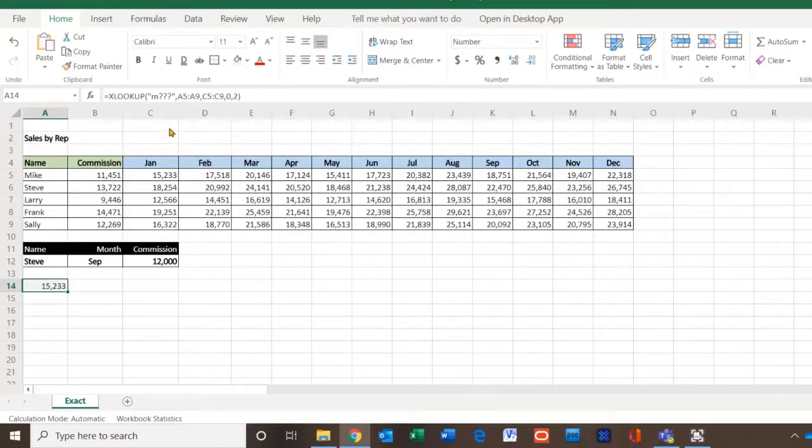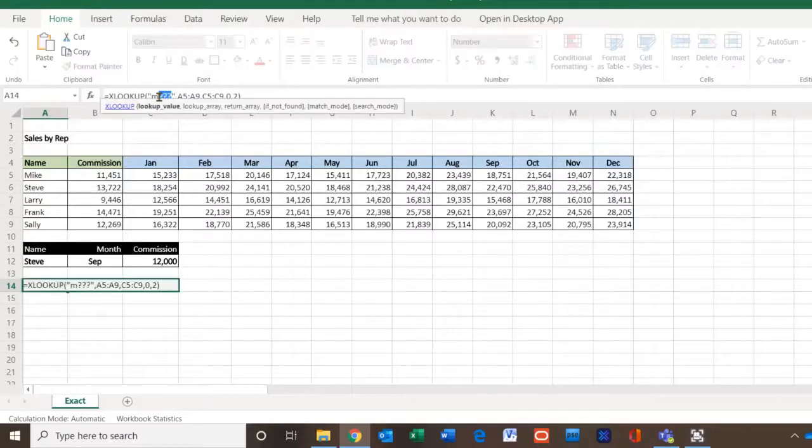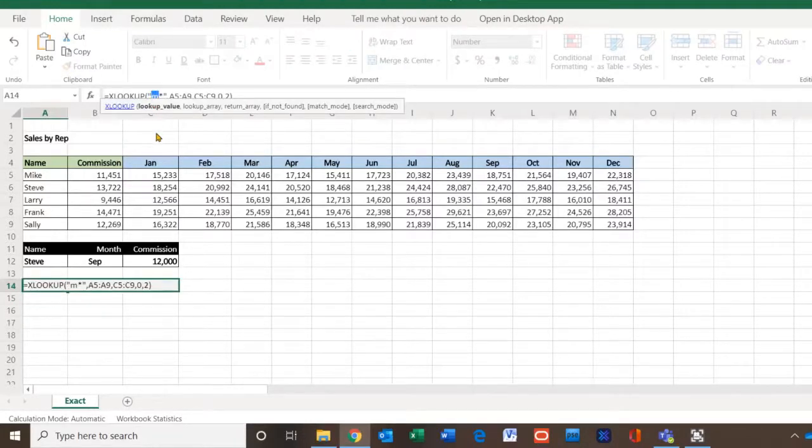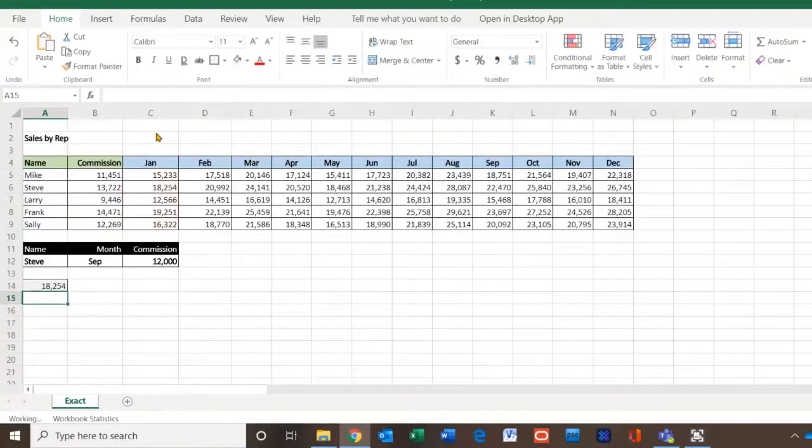Now, I can do the same thing, but instead of the 3 question marks, I can put an asterisk. And you can see it returned the same data. Now let's try that with an S. And you can see it pulled up Steve, which was 18,254.